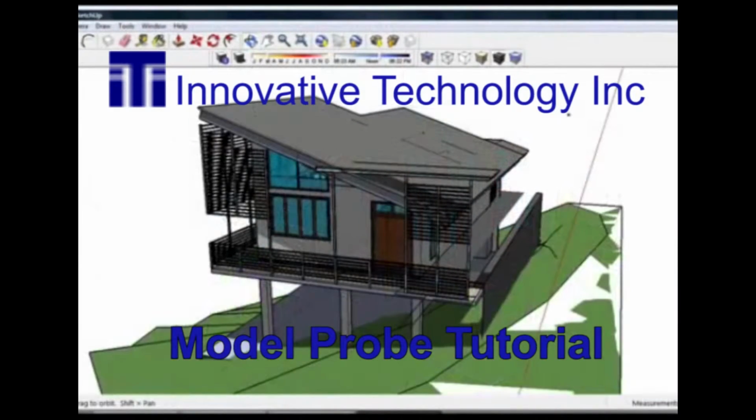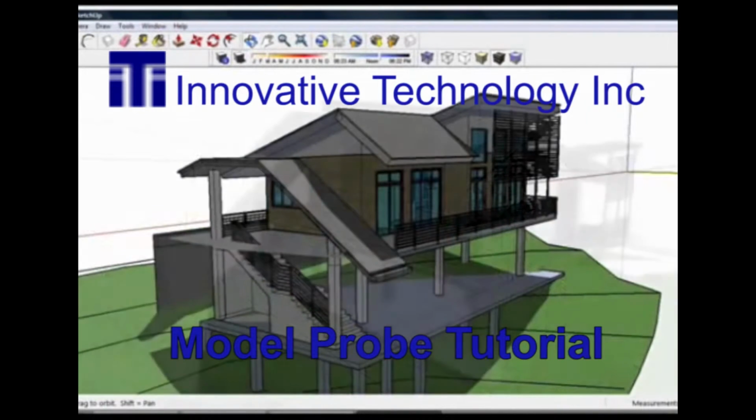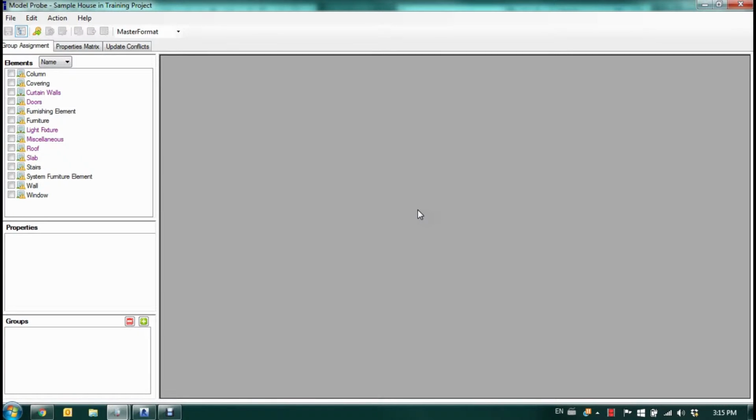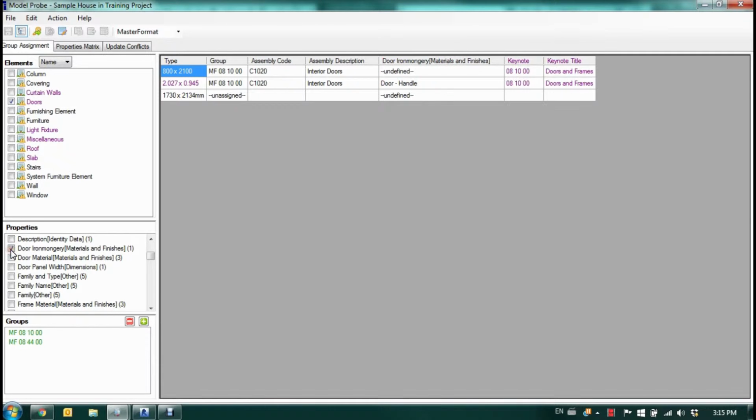In this sixth Model Probe tutorial, we're going to look at making changes in the model, transmitting those back to the designer, and getting updates from the designer back into the Model Probe model. We'll look at what happens when the spec writer looks at a model and discovers that there are things he thinks need correcting or changing in the model. How does he feed that back to the designer?